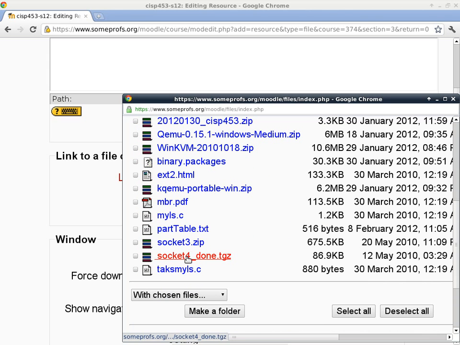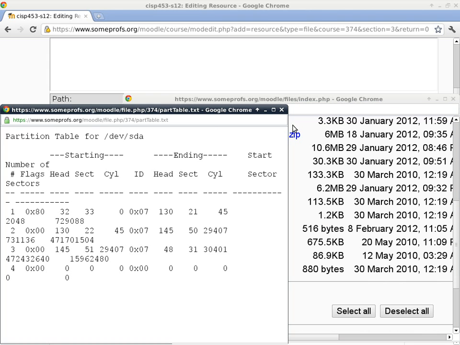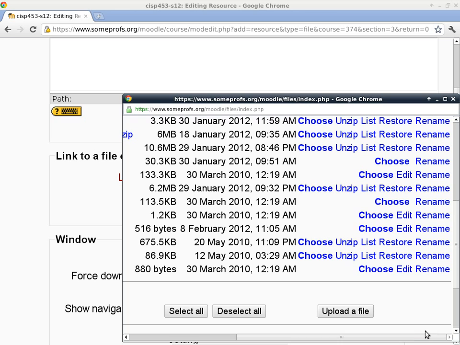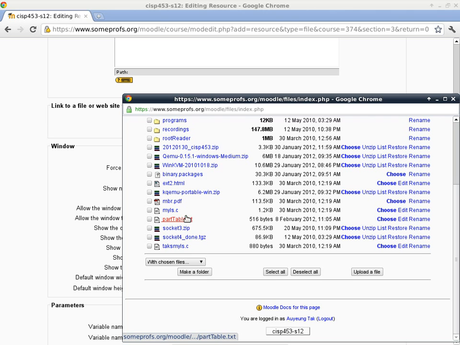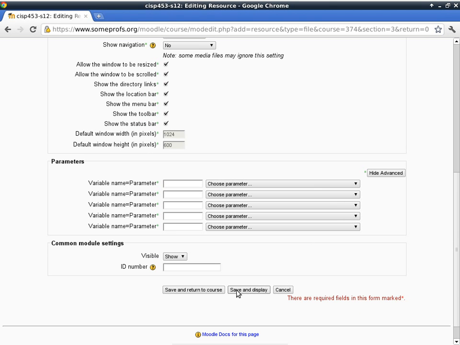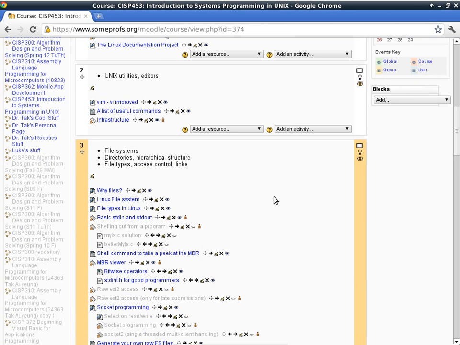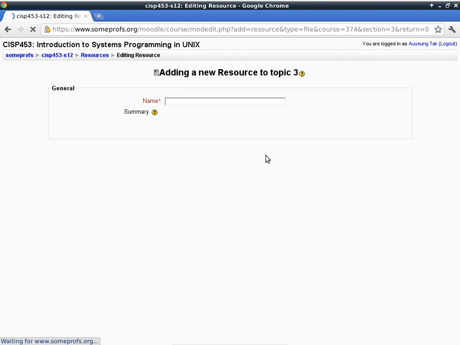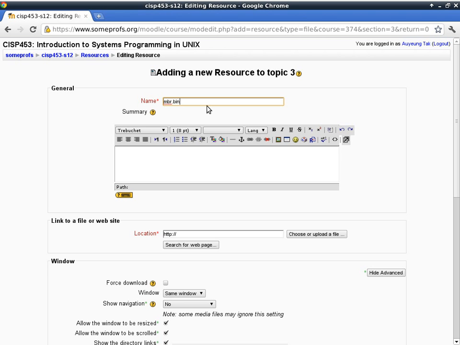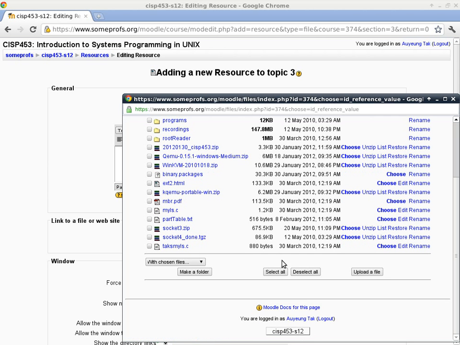Upload. Link. The font size is too big. I can't deal with it. Alright, choose. Save. That's the first one. And then there'll be one more. Now remember, this kind of stuff, you should be able to do as well. I'm just making it easier for you guys. mbr.bin. Upload the file.